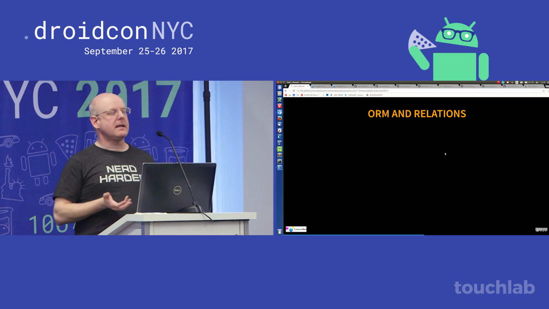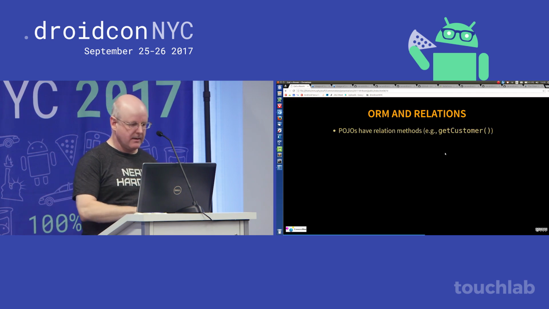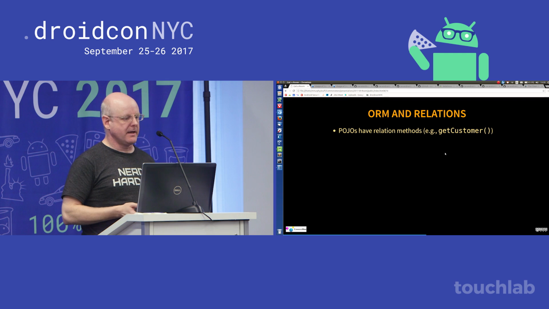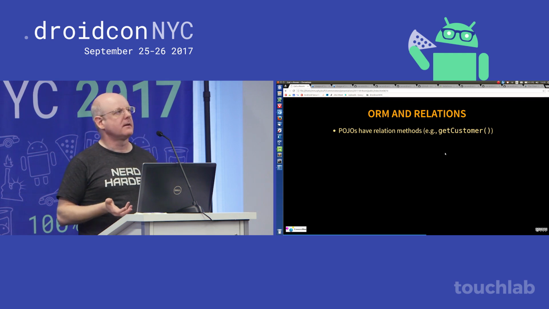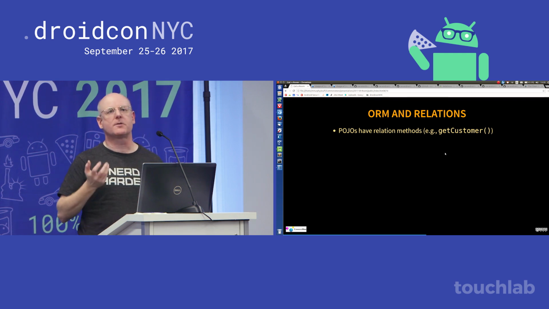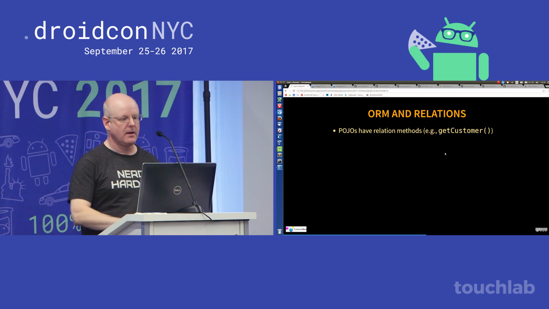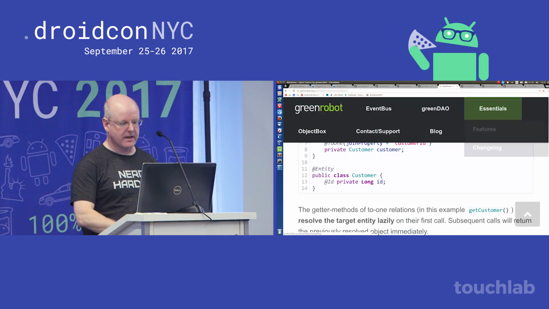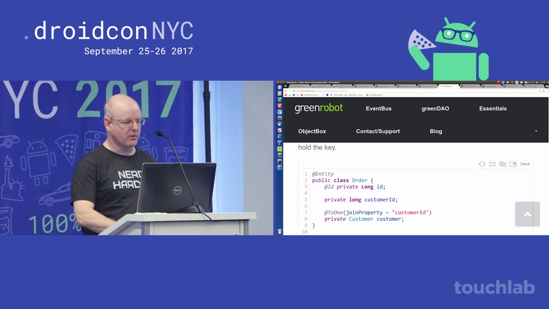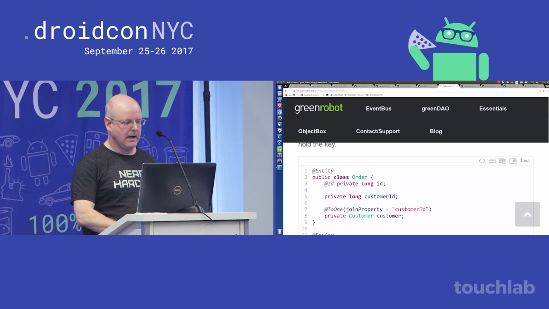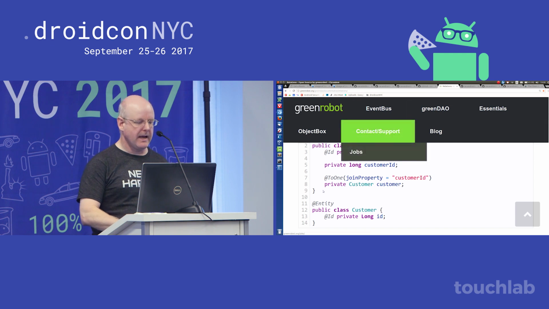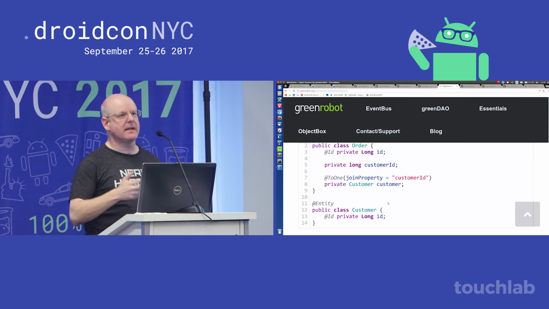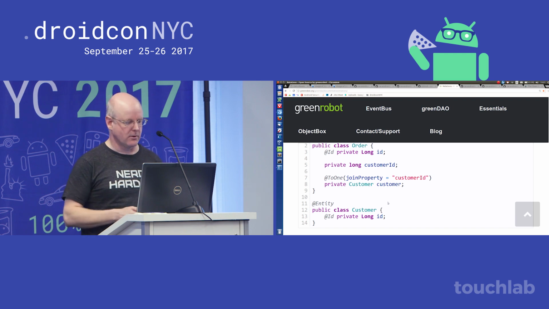Now, the classic ORMs try to hide those details. The POJOs that you get back from a lot of these ORMs will have getters for modeling the relationships. For example, if I take a look at GreenDAO, one of the more popular ORMs, we've got an order and a customer, and we say that an order has a customer. Orders usually don't come from more than one customer, so we're modeling this as a one-to-N relation. An order has a customer, who hopefully has lots of orders.